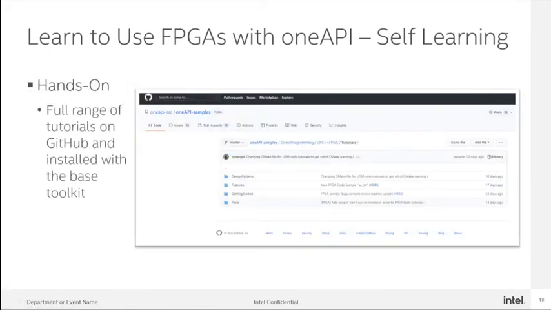What I recommend for people when they are getting up to speed with FPGAs is to go through the optimization guide hand in hand with a full range of tutorials that we have at the GitHub, and they're also installed with the base toolkit. I will show you this GitHub when I go to the demo portion. When you click into these folders, there's just a ton of tutorials, and there's one for basically every optimization technique that you can use. And these have write-ups in them too. Every tutorial will have a write-up that you can read about what it's actually showing you.